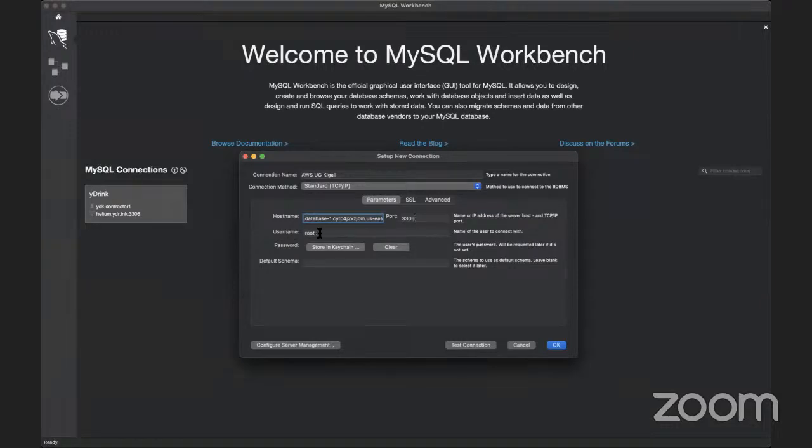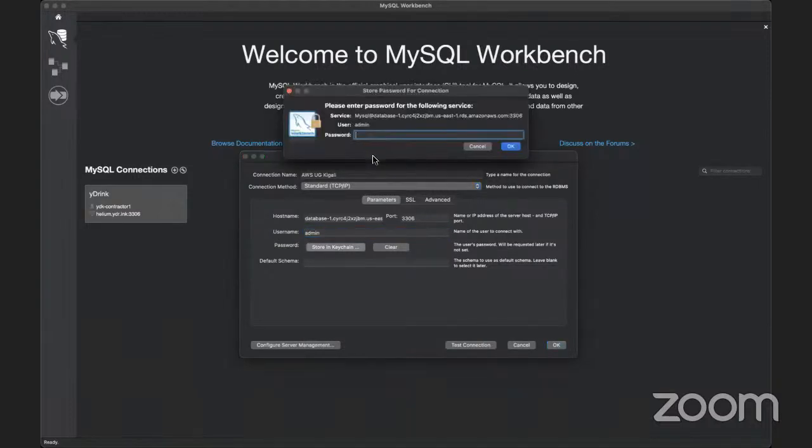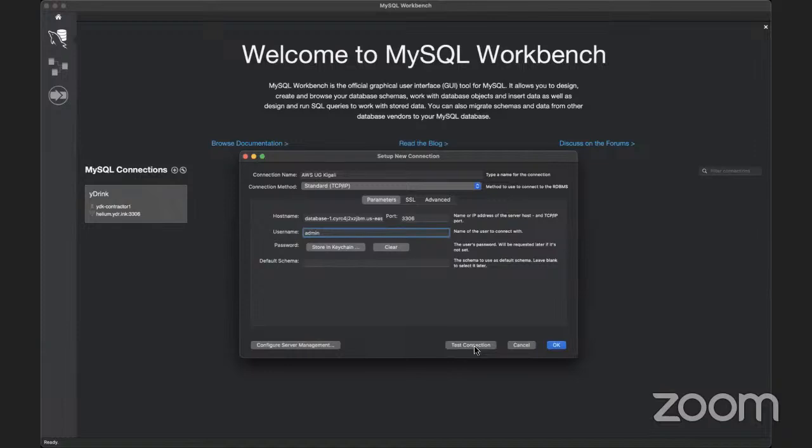Now, remember, we had the user as what? Admin. And then we're going to enter the password. I hope I remember the password. Okay, so let's test connection.